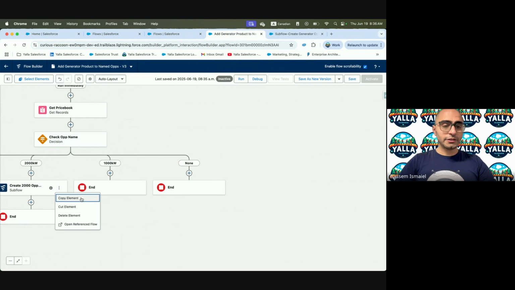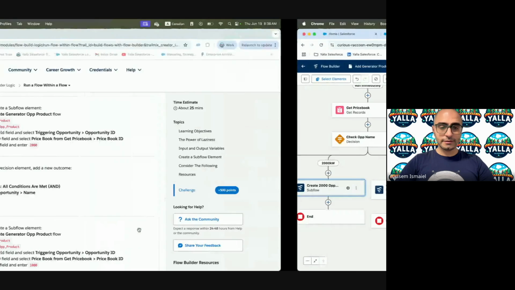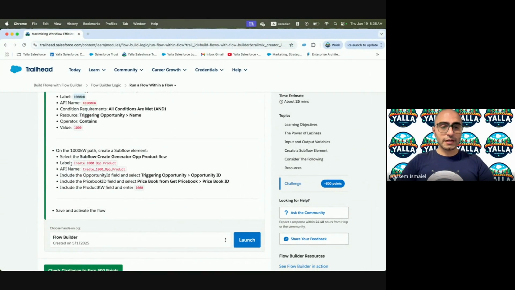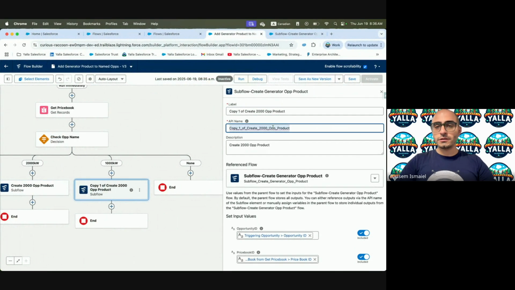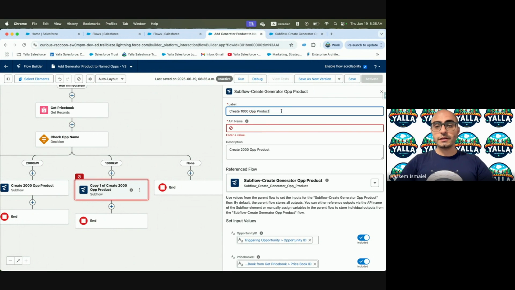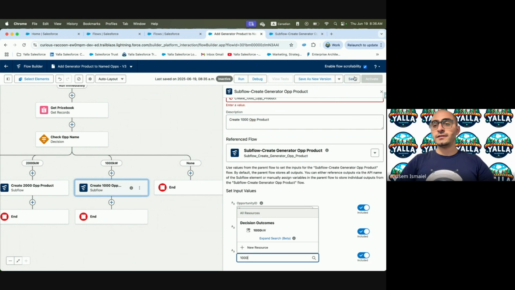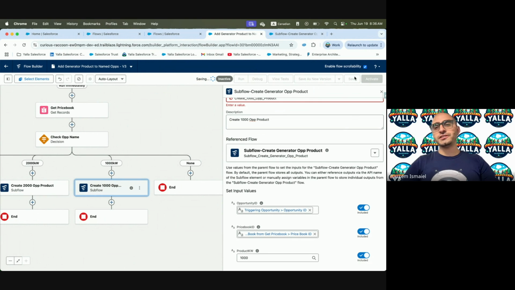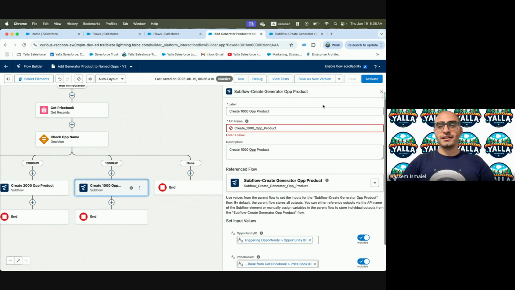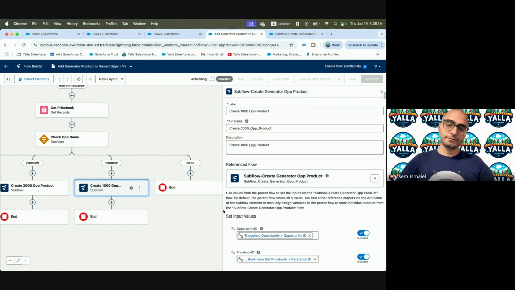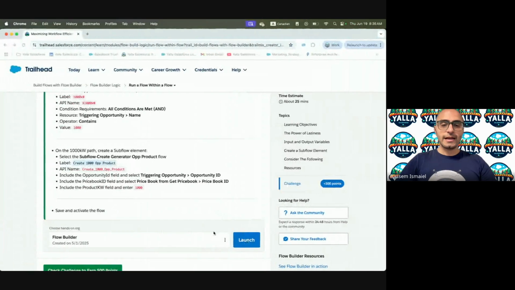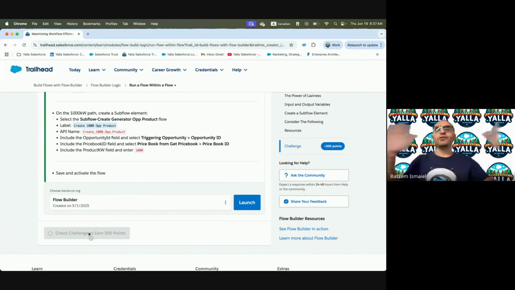Now we have the new branch, copy element, pasting element. So we did all of this great stuff, and all we're going to say is create 1000 product. So I'll delete this guy, I'll put this guy, put that guy, and change the parameter in here to be 1000. Any questions so far? So far, so good? Lovely. So create opportunity 1000, activate it. Nice. And let's validate.